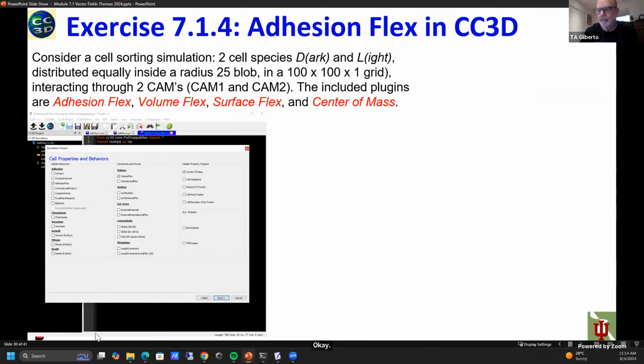Let's go to the example, cell 714, again.